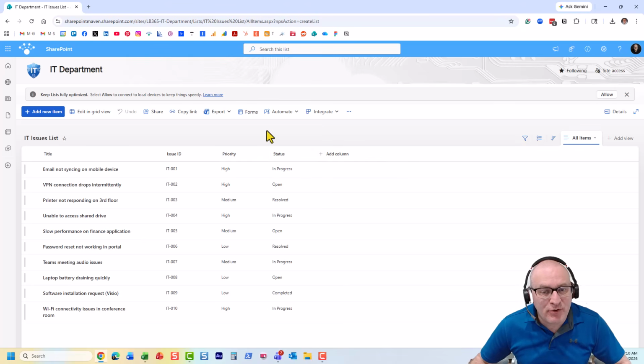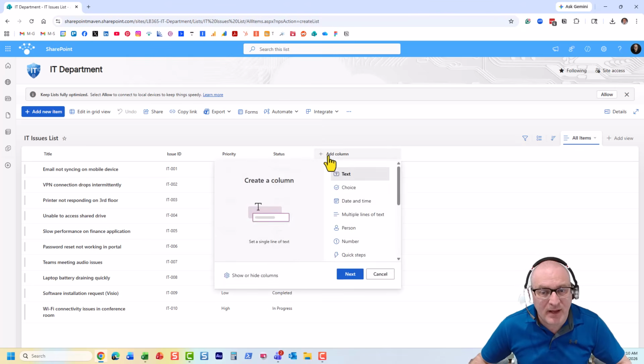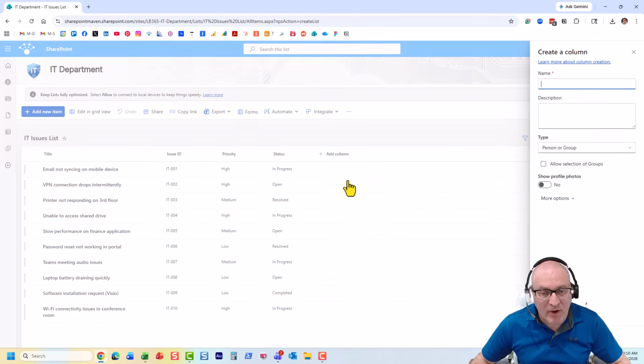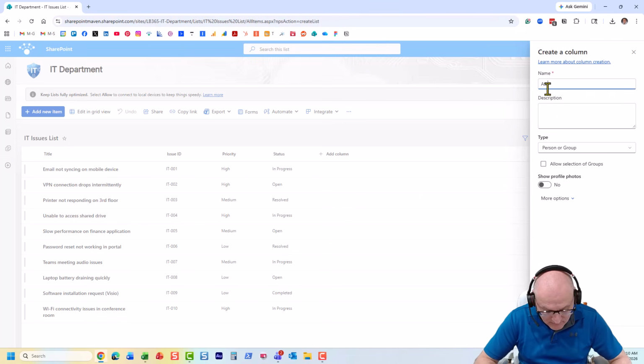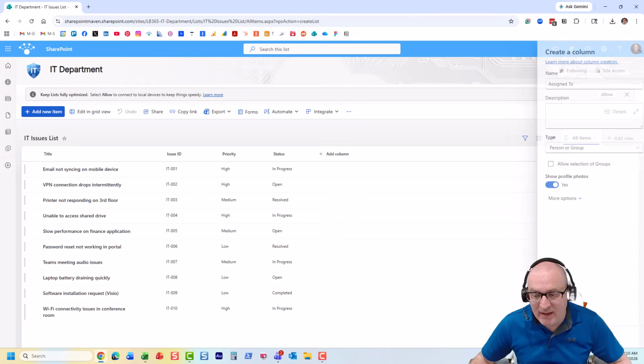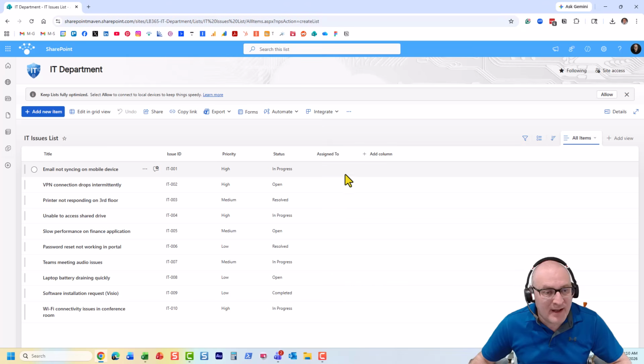Now, I want to show you a few more things. Remember, I did not import this assigned to column. I'm going to fix that right now. You can just assign a person type of column. We're going to create a new column called assigned to. This way, I can now manually fill it out instead of just importing the data, which could be wrong, right, with all the different spellings of the names.